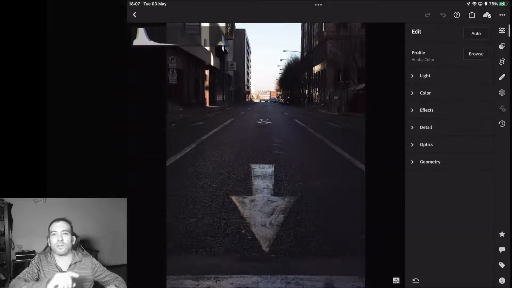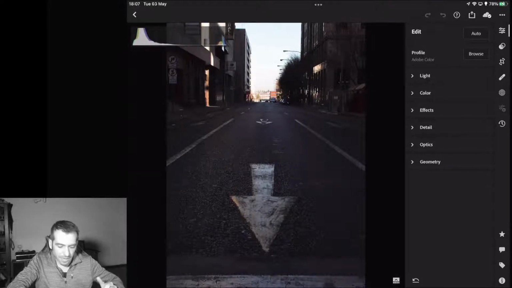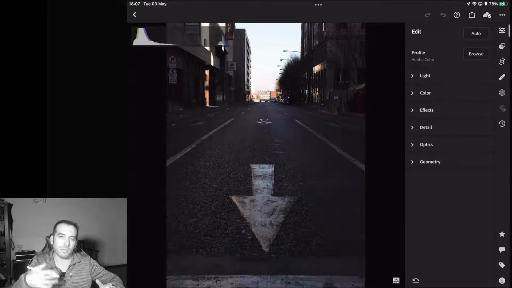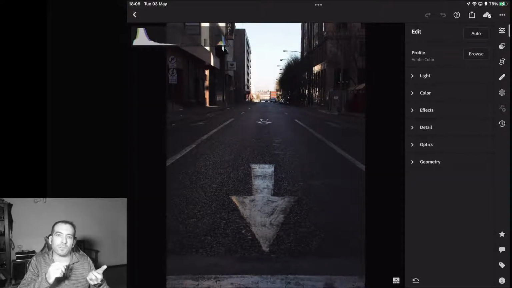So the one way of applying a different look to an image that you took with your camera or your phone is to apply a different color profile. And this is where we would do it. As you open your raw image or your JPEG image, whatever image you've got, you'll see there's color profile in the edit panel right at the top. So this color profile is very similar to what you'd find on your actual camera.